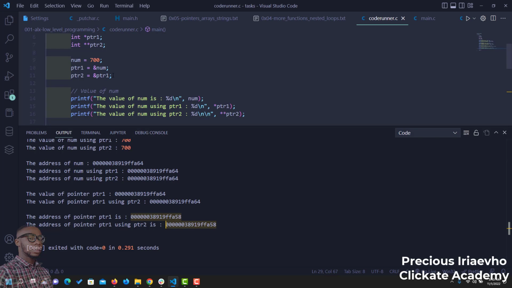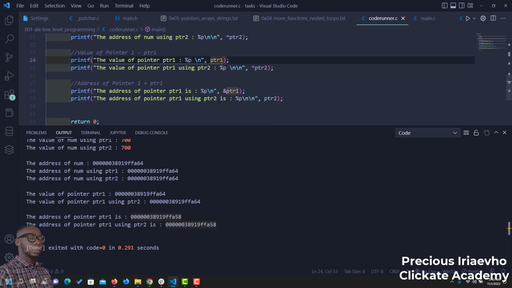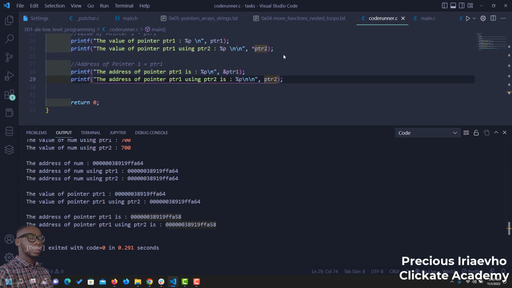Look at it. This is where we did it. Pointer 2 is storing the address of pointer 1, and that is why we accessed it like this. So when we used the ampersand to get the address of pointer 1, all we did was just use ptr2 to get the address of pointer 1. Okay, so let's check out what we can do with pointer 2 itself.